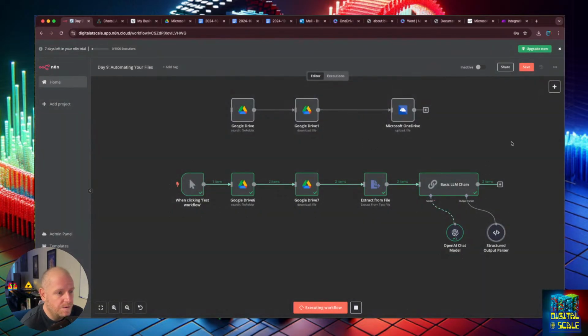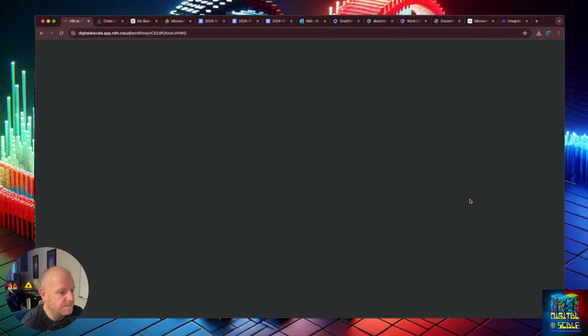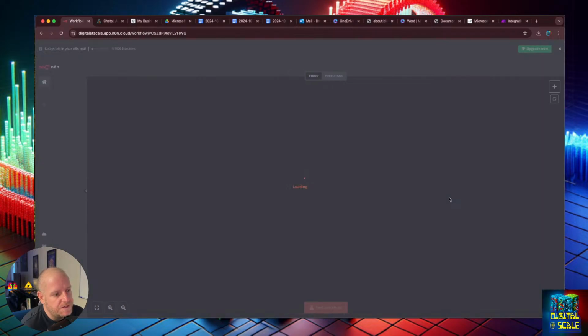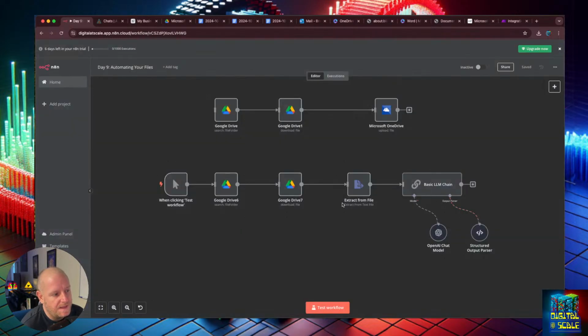So now let's make sure, let's save it, and let's go through here. What this should return is that same information for these documents that are in here, and we're going to go ahead and test the workflow.